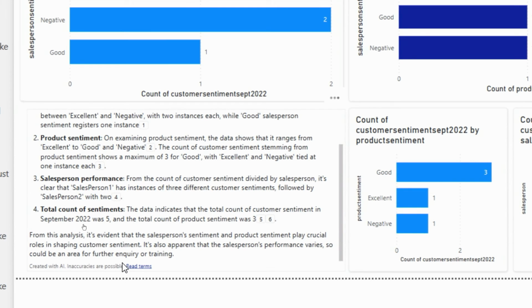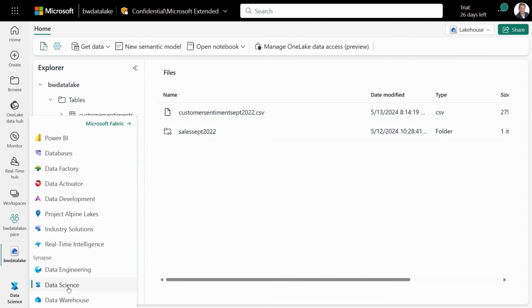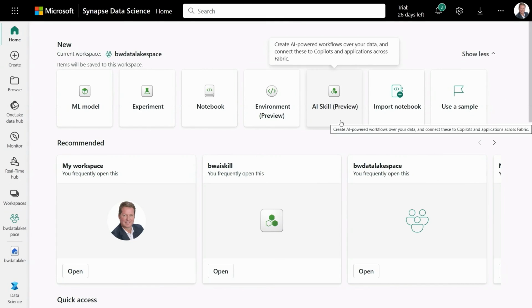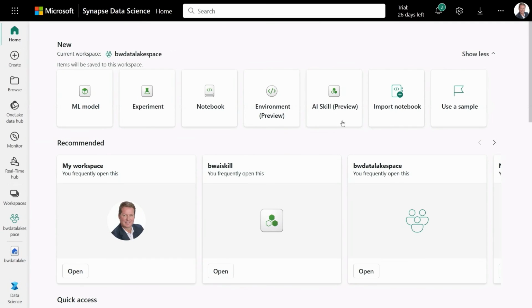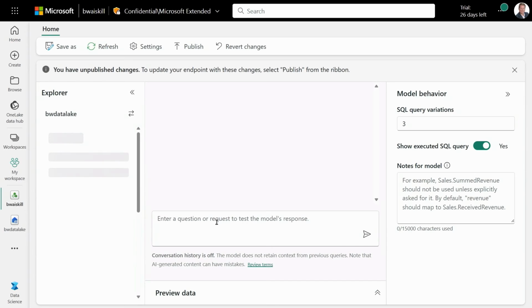So one last thing. This is just announced by the Fabric team, something called AI skill. So I'm like, hey, I'm going to go to the data science persona, and I'd like to be able to do natural language statements against my data. So let me go over and pick AI skill. I'll click it. I'll pick on AI skill here. And then by doing this, I now have a list of my tables that's in my lakehouse, and I can start writing natural language statements against it.